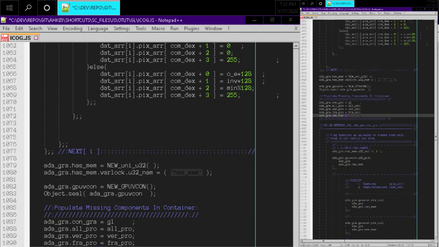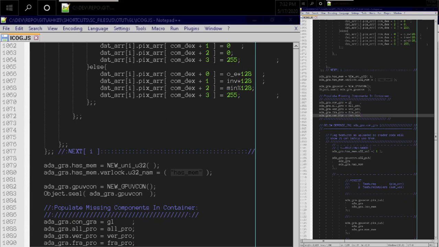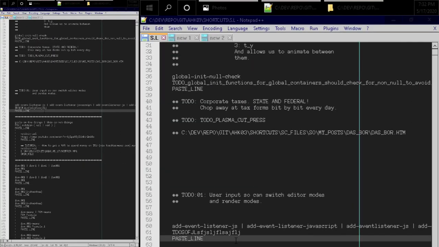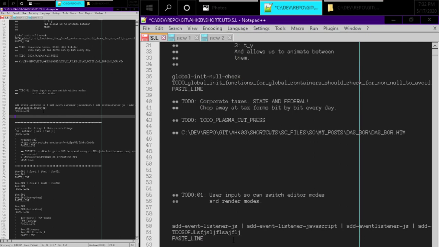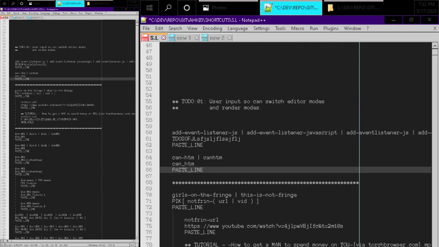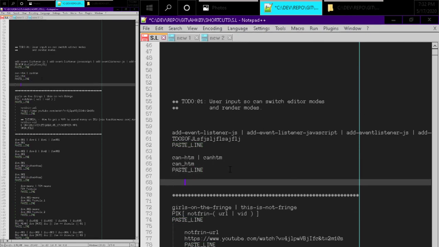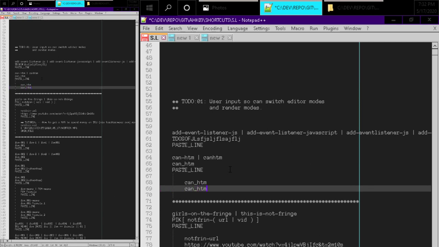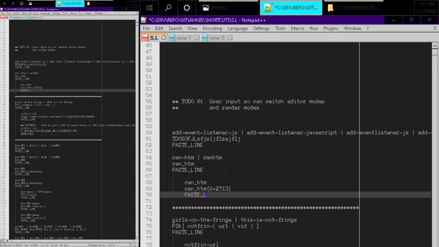So canvas HTM equals the canvas HTM, like that. The other thing I want to do is, in my reference here, I want to make sure that I don't have anything called can HTM for canvas. So I'm going to make that a new variable in my shortcuts, right here. And we're going to say canvas HTM like that. And if you type it correctly, then we'll put a little check mark by it.